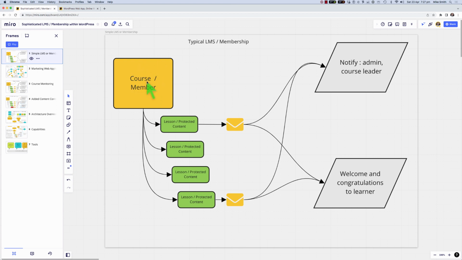So looking at it, a user will be enrolled on a course or will become a member of some kind, and of course there could be multiple courses available and multiple membership options or levels available as well. But in effect, being enrolled or being a member means that they have access to lessons or protected content. If they are lessons, those lessons may be in a set sequence, a linear controlled sequence, or they may be able to be accessed randomly.